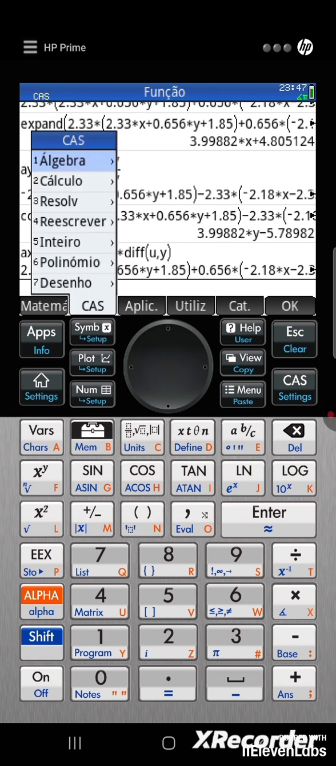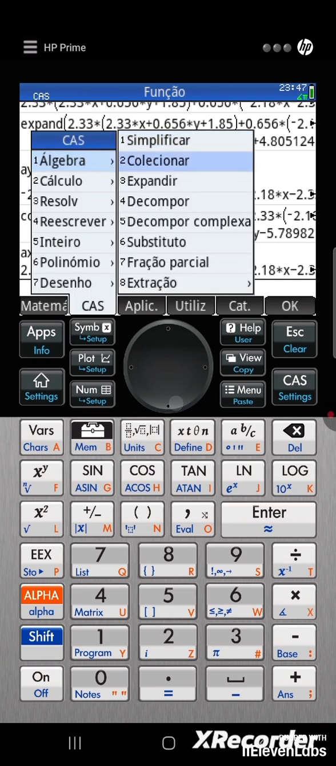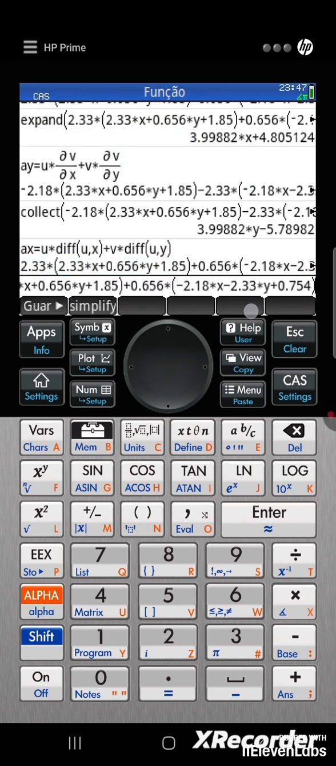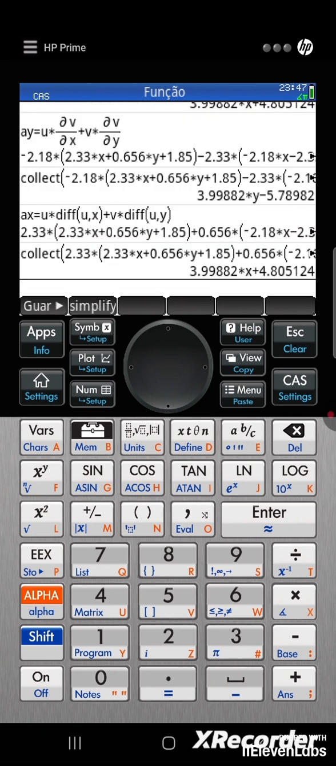I click here on the toolbox once more, then go to algebra. I'll use this collect command. I click here and my expression is simplified. It has already been expanded and simplified.